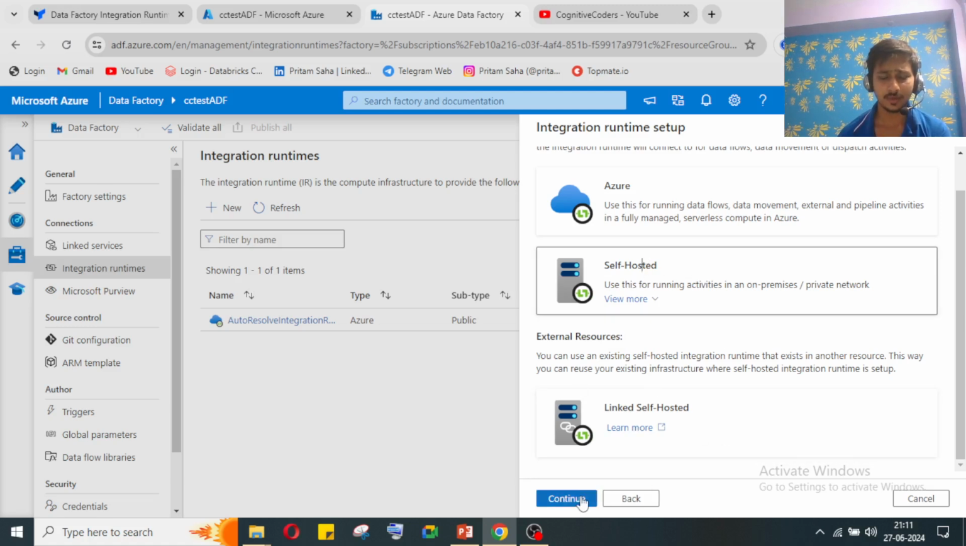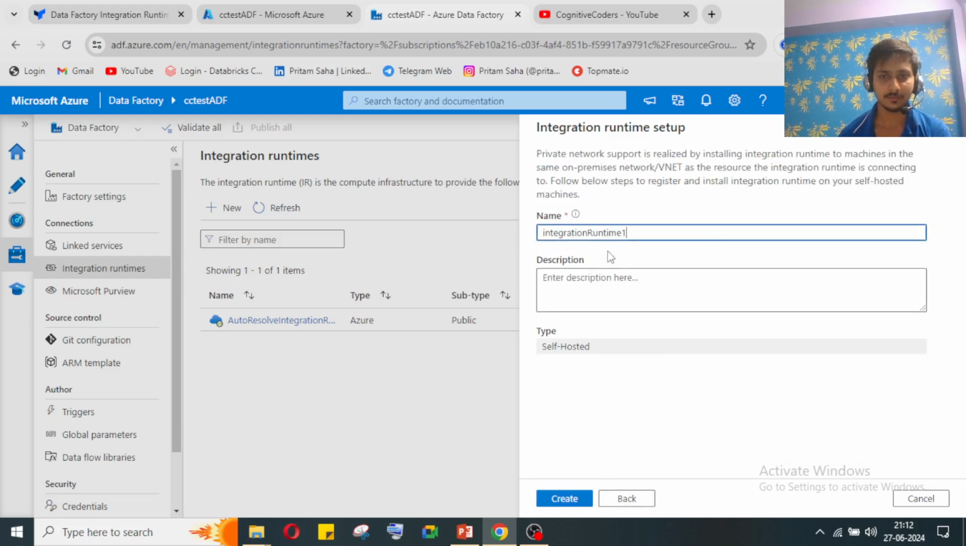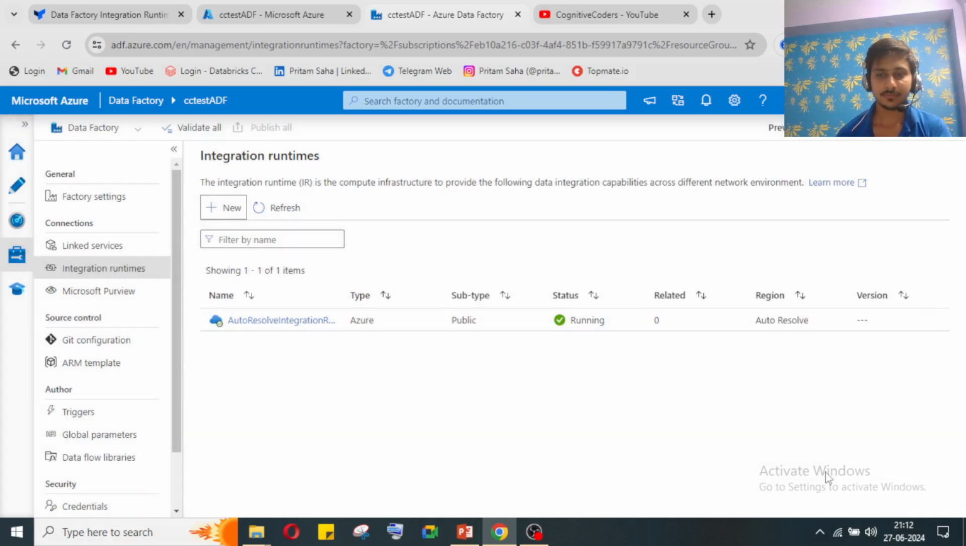You need to go through the options, and you need to connect with your, what I can say, the on-prem servers or any kind of public network. Okay, so this is the thing.